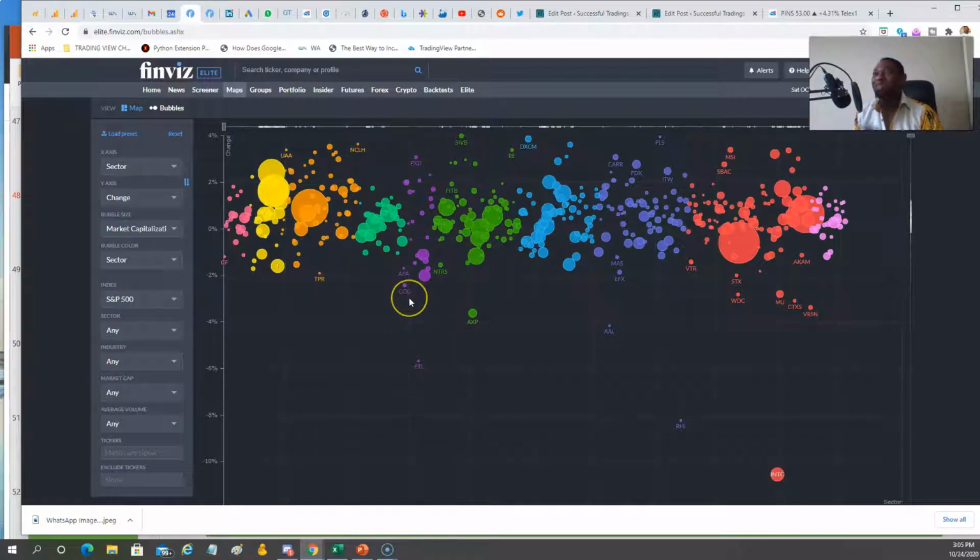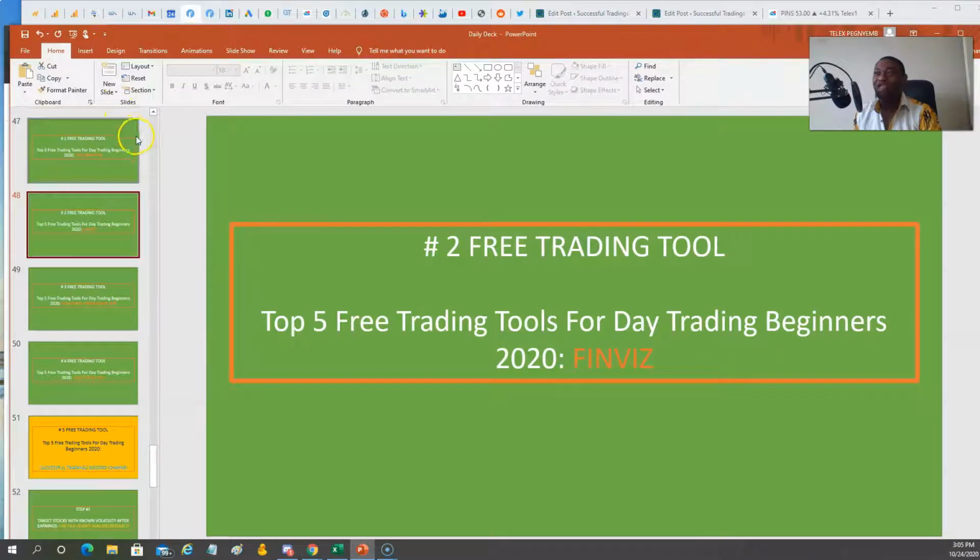So we did a review of this on the website, and as well on a video. We are going to give you a description on how to use all of these features, including the futures. Okay, let's take care of number 2, free trading tool for day trading beginners in 2020 and beyond.